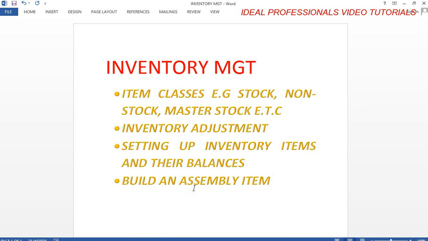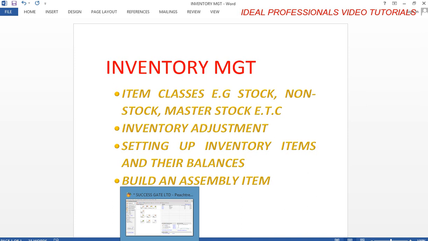In this tutorial we'll talk about item classes, for example stock, non-stock, master stock, etc. Also talk about inventory adjustment, talk about setting up inventory items and their balances. Then we'll talk about how to build an assembly item. So let's go to Peachtree.